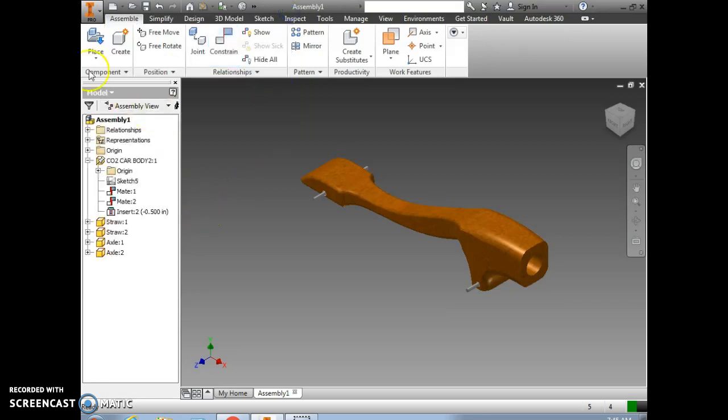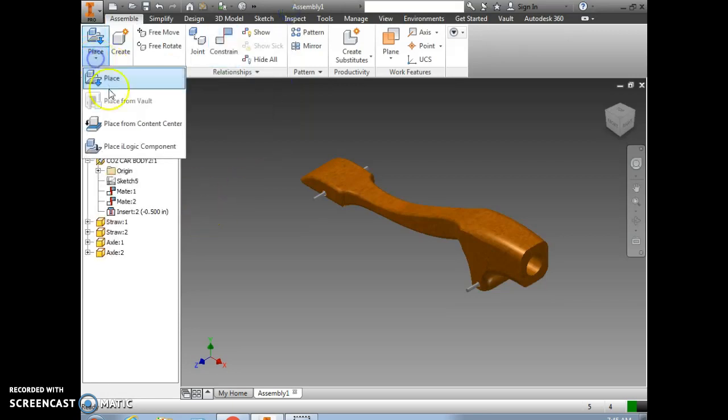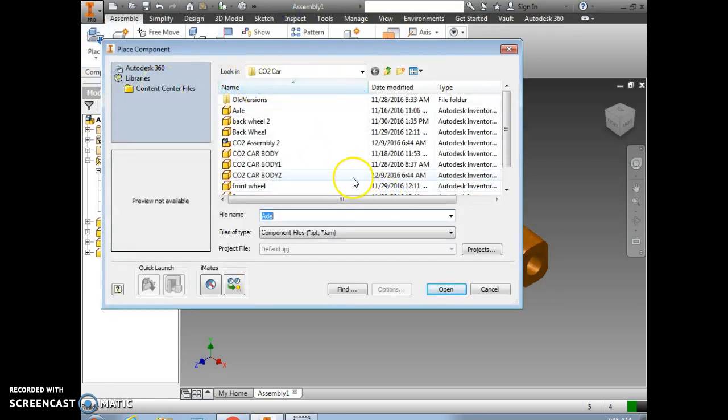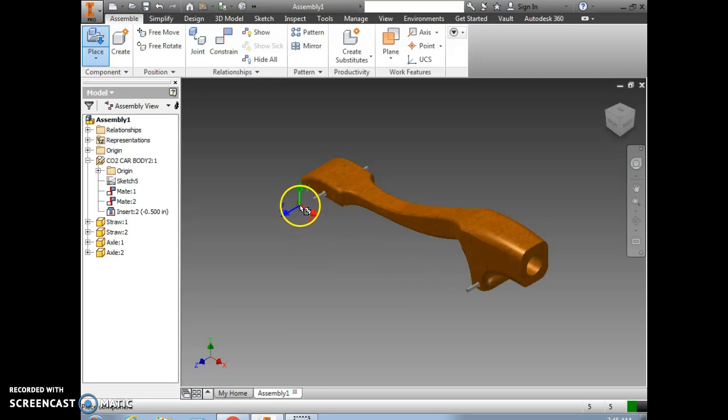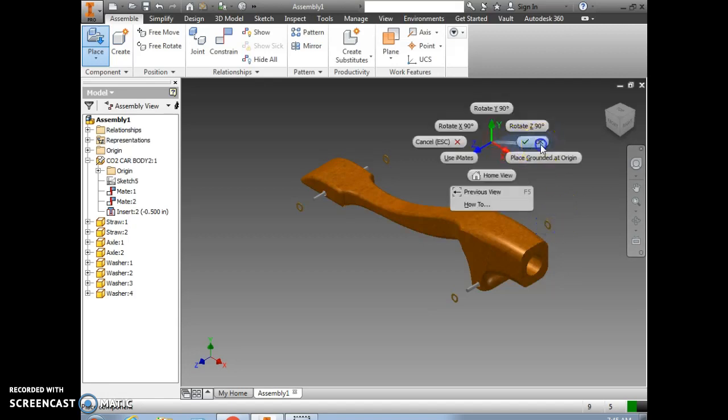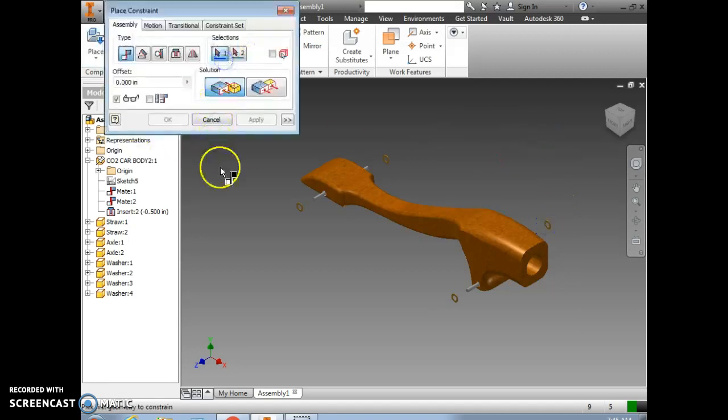Okay, next we're going to select Place. And again, returning to that CO2 car folder, we're going to locate the washer part file. And we're going to place a washer by each side, or where each axle is located. And we're going to constrain those again with the default of Mate and Mate.